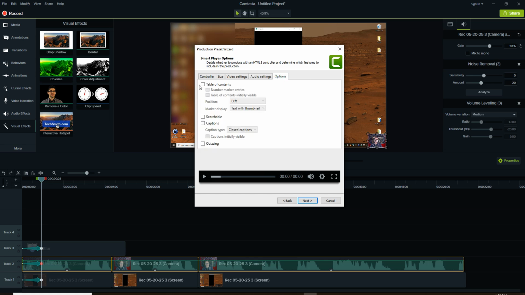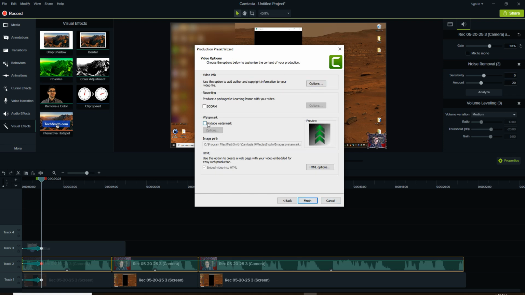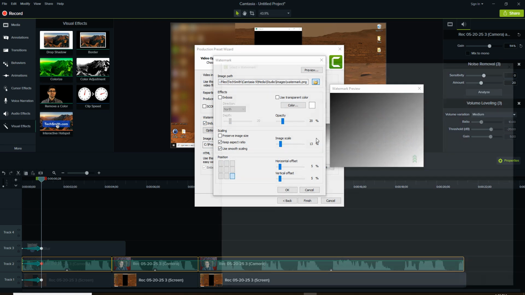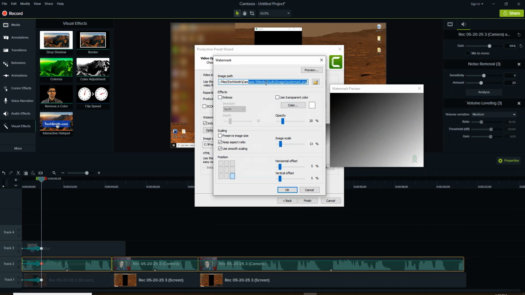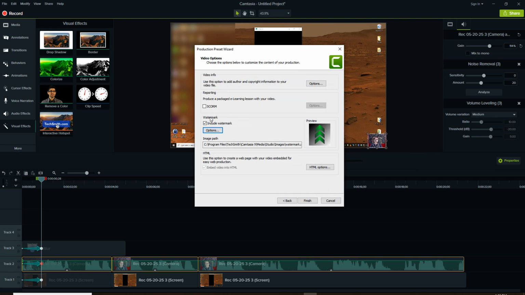Then we have options here. If you want to create a table of contents, this gives you that option. And then you press next. Here you can include your own watermark if you want. I tend to not include it, but that option is there. Let's imagine you wanted to change your image, then simply create an image for your brand and upload into this folder here. And if you name it accordingly to your want, then you can add the watermark icon.